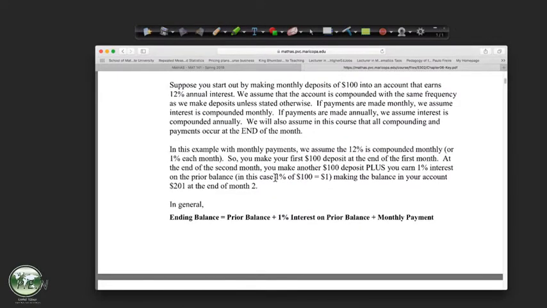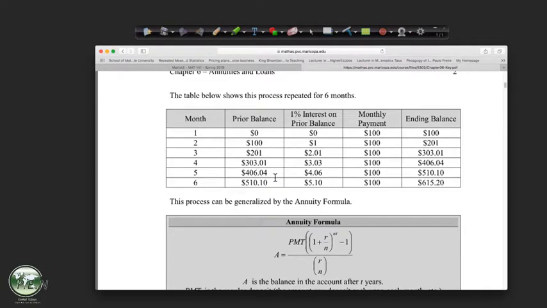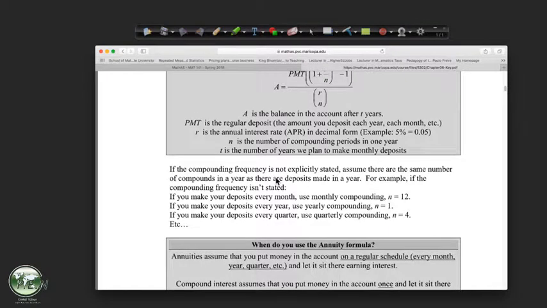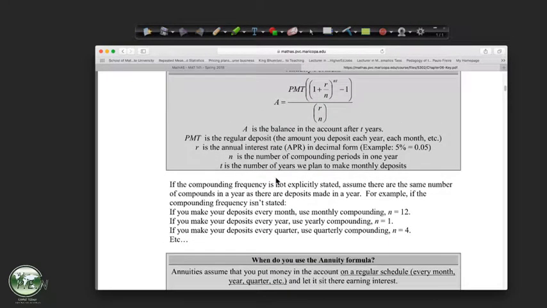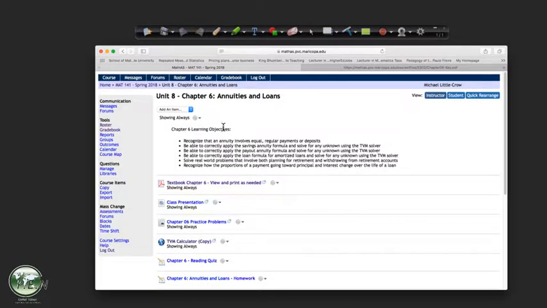So there's some definitions in here and some examples, some formulas, which again, we're really not going to use except to understand a little bit what's going on. We will use the TVM solvers, the calculators that are built in. Okay, but that's there for you to review. There are also videos on the Chapter 6 practice problems that I've worked through, so those should be helpful.